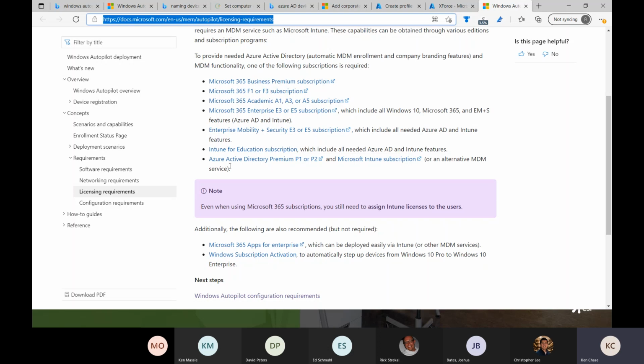So if you have an AAD P1, P2, and a Microsoft Intune subscription, but you don't have the valid licensing for the products, it's not really going to do you much good.